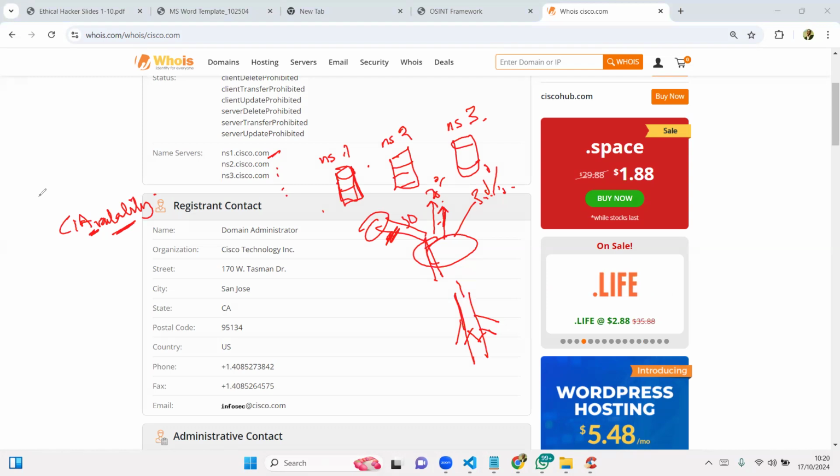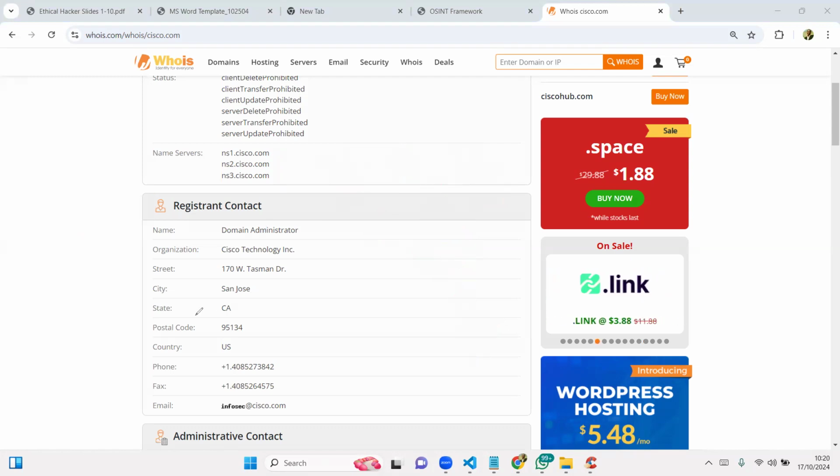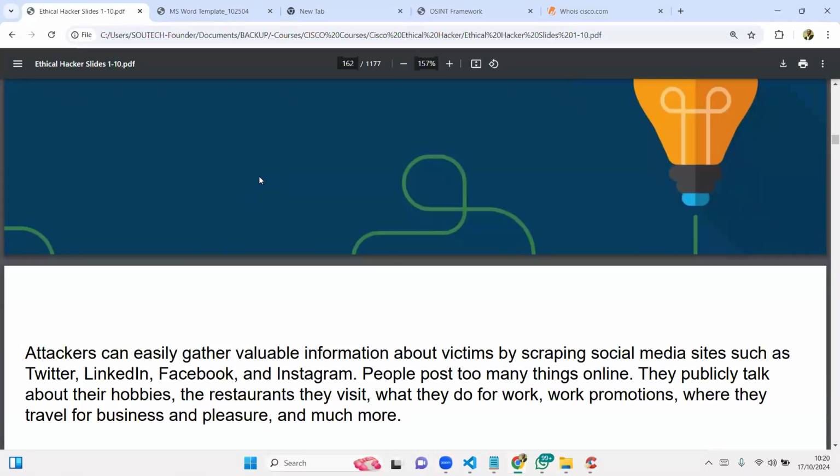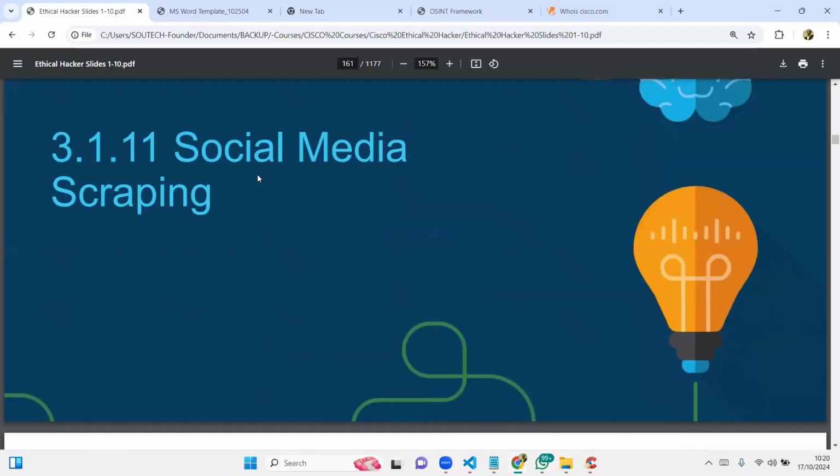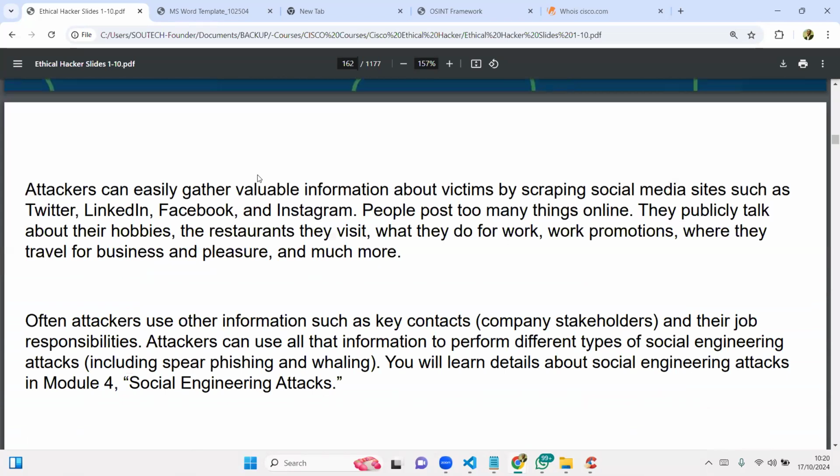So you're going to find out that you have the name, the city, the state, the phone numbers, the email, and all of that. Those are the kind of details and information you get when you run whois. So for social media scraping, we want to gather people's contacts, their email, their phone numbers, and we're going to look at this in detail when we look at module 4, when we consider social engineering attacks.